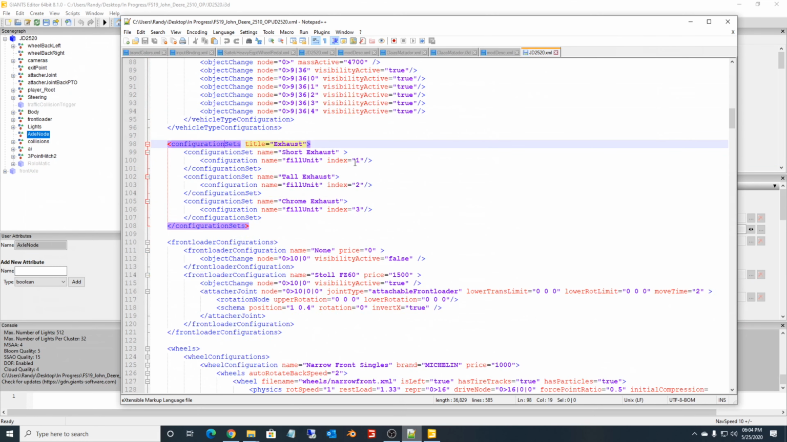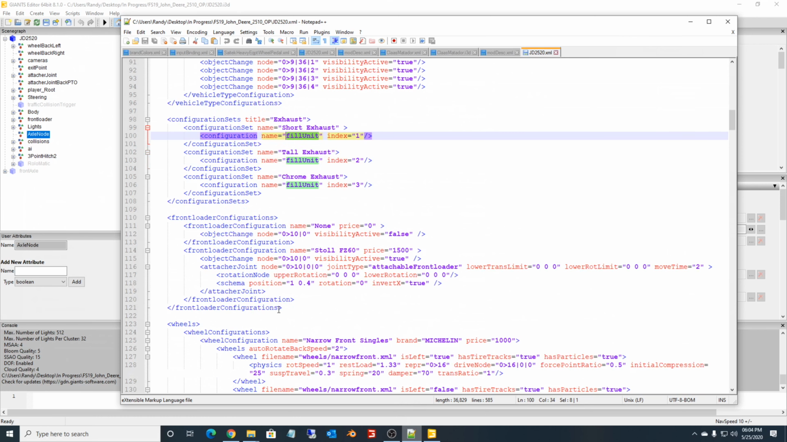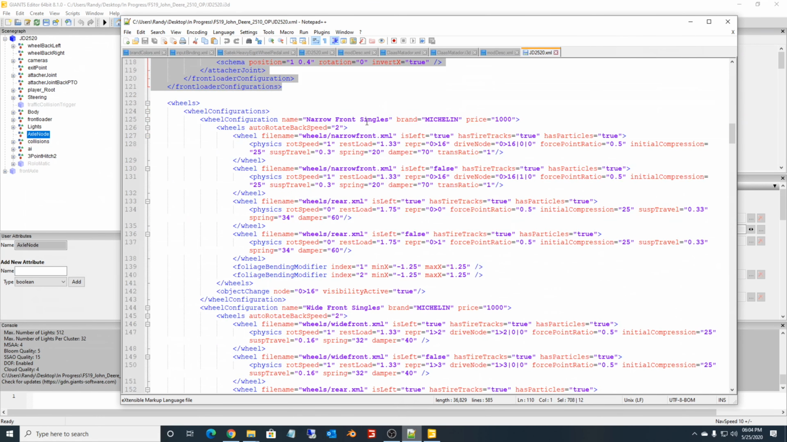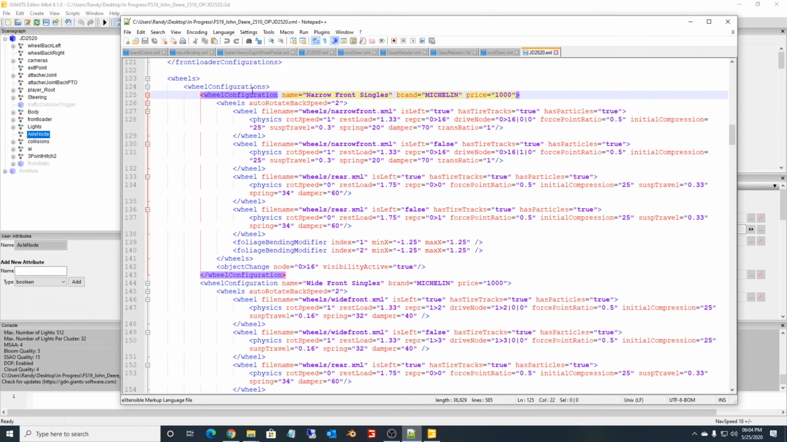Configuration sets are a little bit interesting here. This configuration set is, let's see, it's for fill units. Yes, this configuration set is for the fill units, which, once we get down a little lower in the model, look at that. We got front loader configurations here for turning that on and off. If you're familiar with XML, it's fairly straightforward. XML is fairly simple. Now, getting on to the wheels.